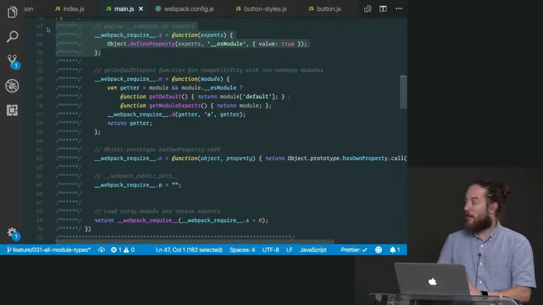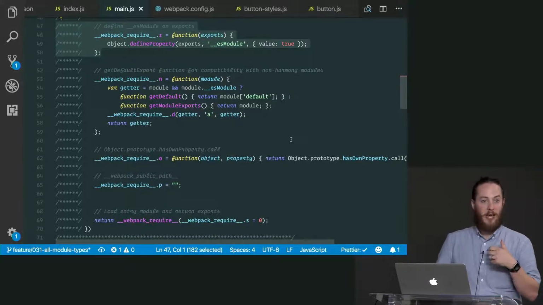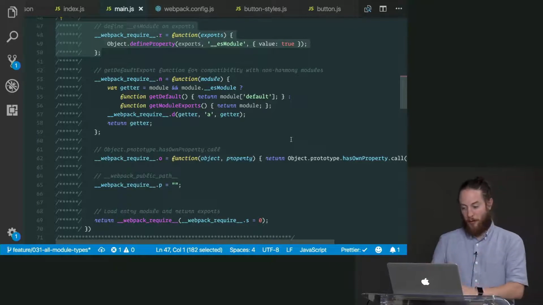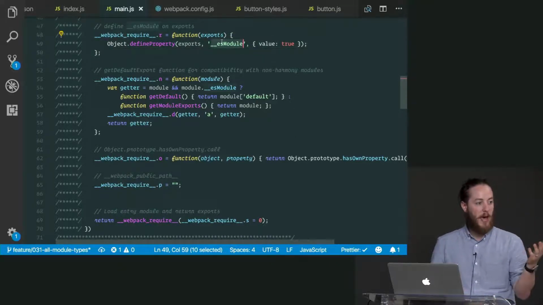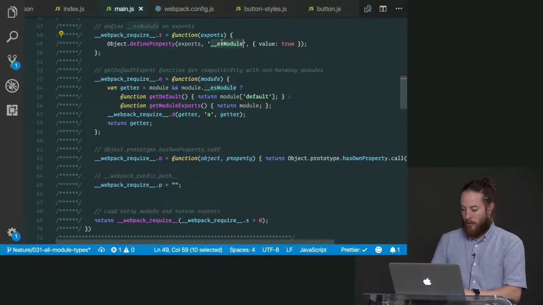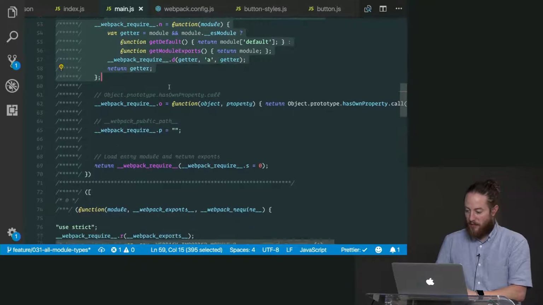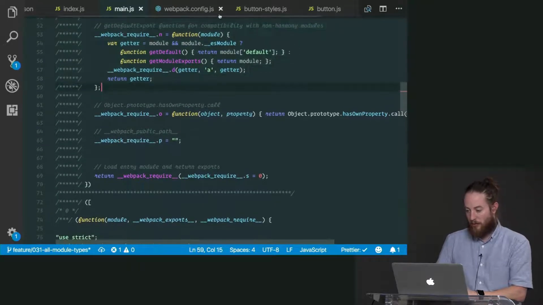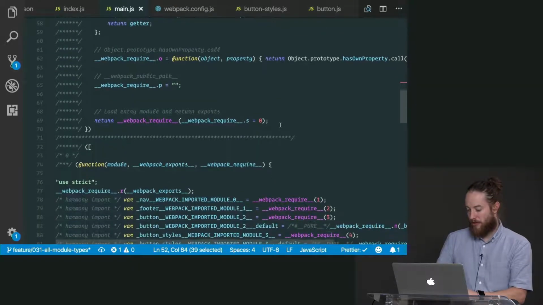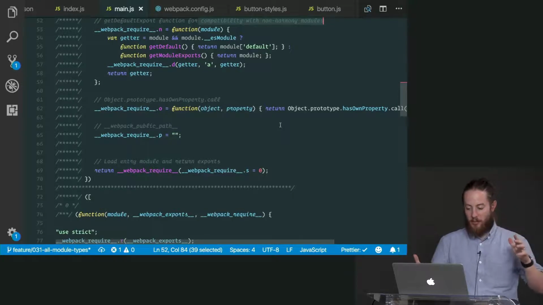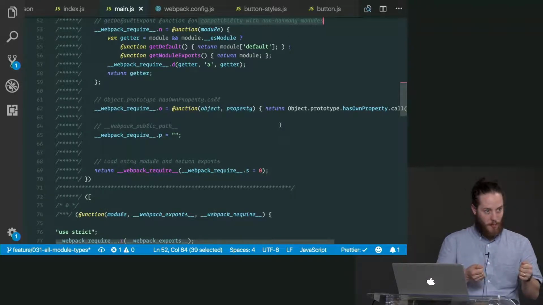And then this is for CommonJS interop, right? So CommonJS technically doesn't have a default export. It has modules that export. And so what we do is we aligned with TypeScript and Babel to provide this pattern so it's consistent. And then there's also compatibility for non-harmony modules. But the meat and the potatoes that are super important is the Webpack require.